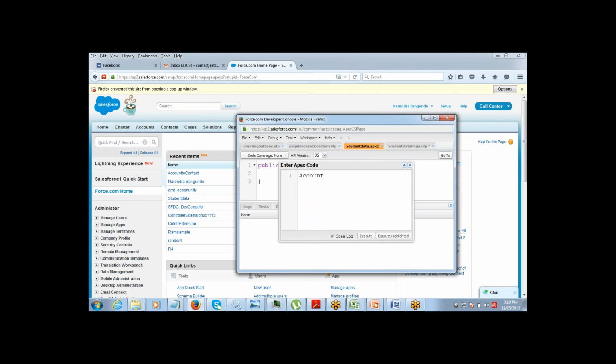So let me write the same thing: Account a = new Account(); a.Name = 'IBM'; insert a; execute. Now that code got executed.